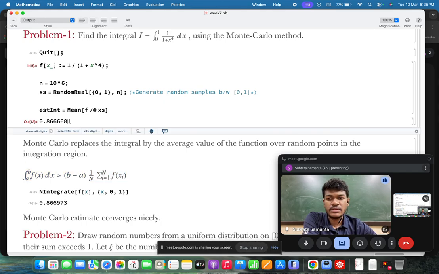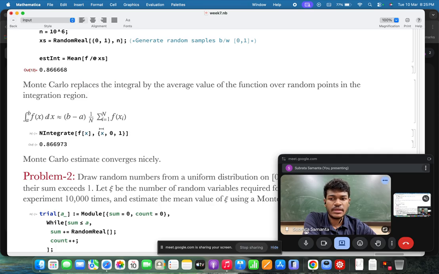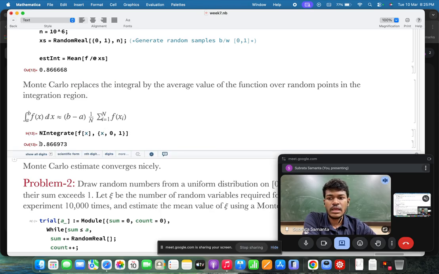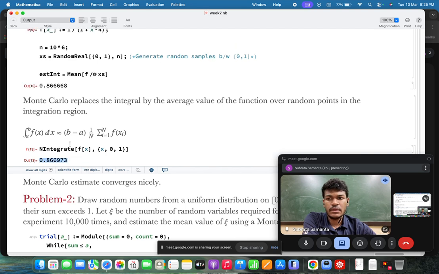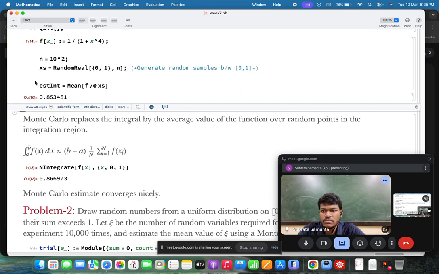So this is my estimated integral, and if you calculate the actual value of this integration using the integrate function, this is your actual value. Now we compare. Up to the 4th decimal place, the accuracy is actually at the 3rd decimal place. You can check that if we use, let's say, 10 numbers or 100 numbers, it differs at the 2nd decimal place.